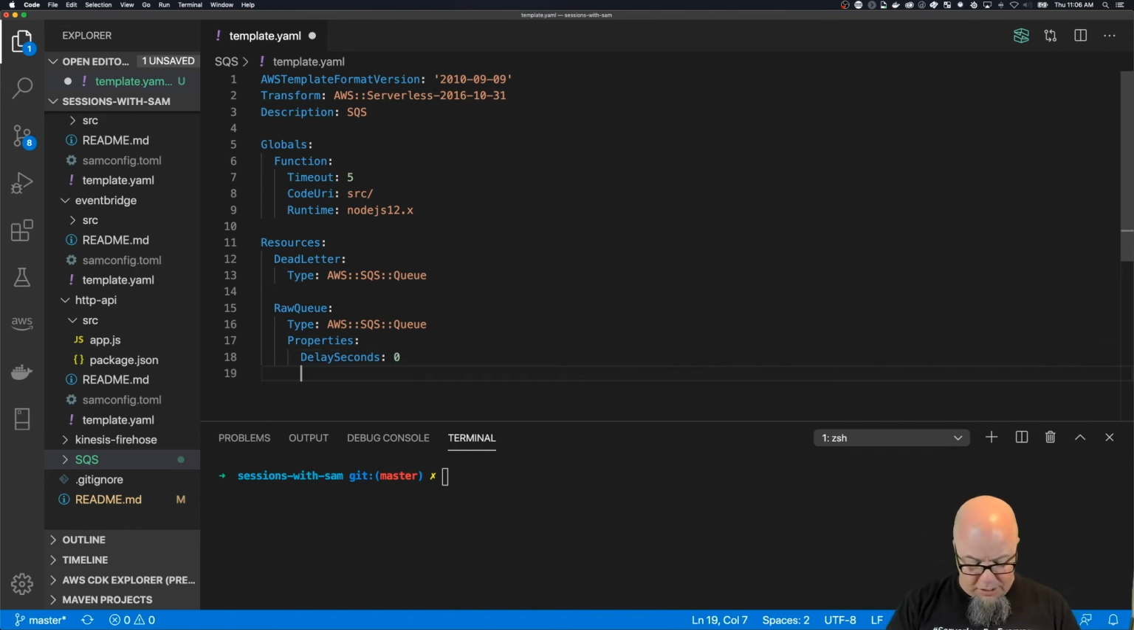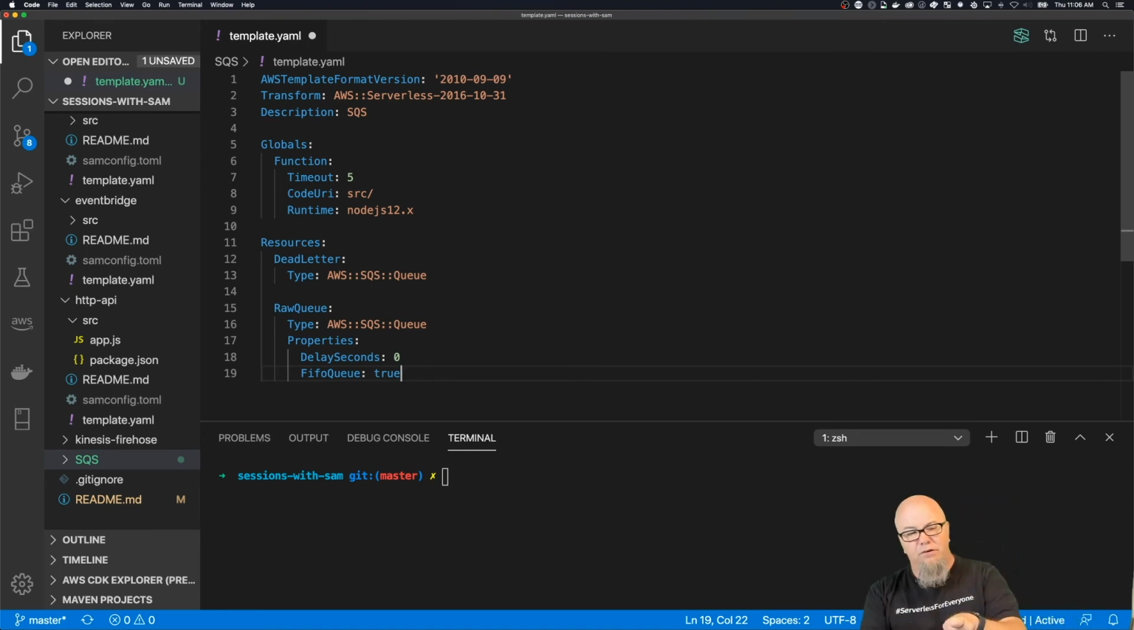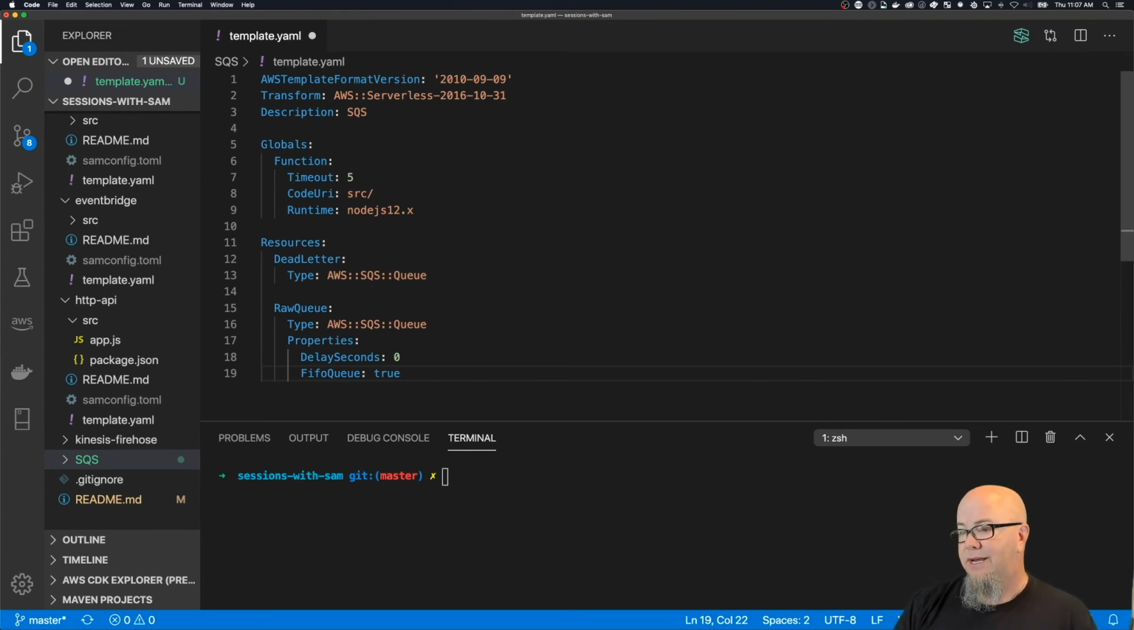Now, we have this option called FIFO queue, and I spelled queue wrong. All I have to do is say true or false on this. Now remember earlier I said there's a thing called a FIFO queue, and the FIFO queue is first in, first out, and it maintains order. That's an important thing. If you think you need to maintain order in your queue, you can set this up. Remember that, FIFO.